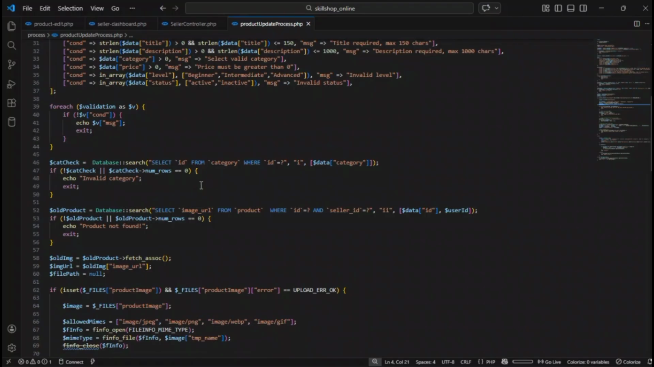Here we check if a user manipulates the HTML and sends a fake category ID. So we double check it in the database. If the category doesn't exist, then it will echo invalid category and exit. This prevents database corruption.